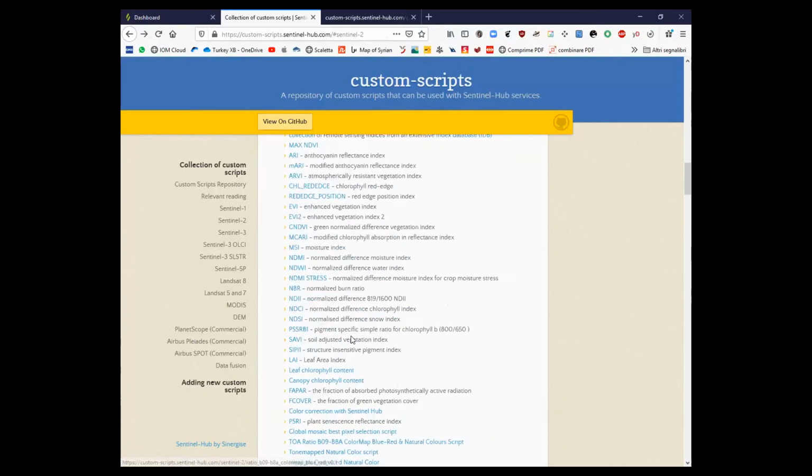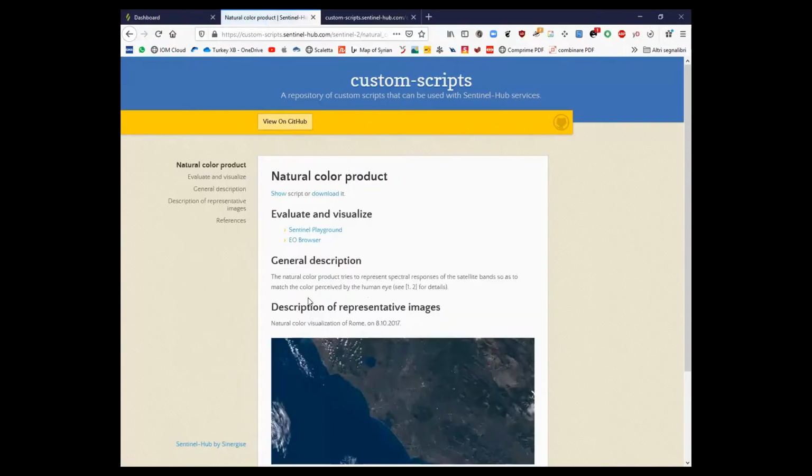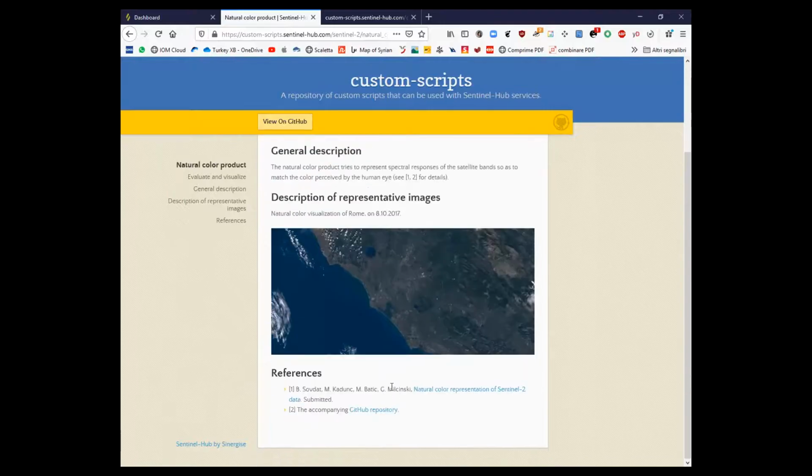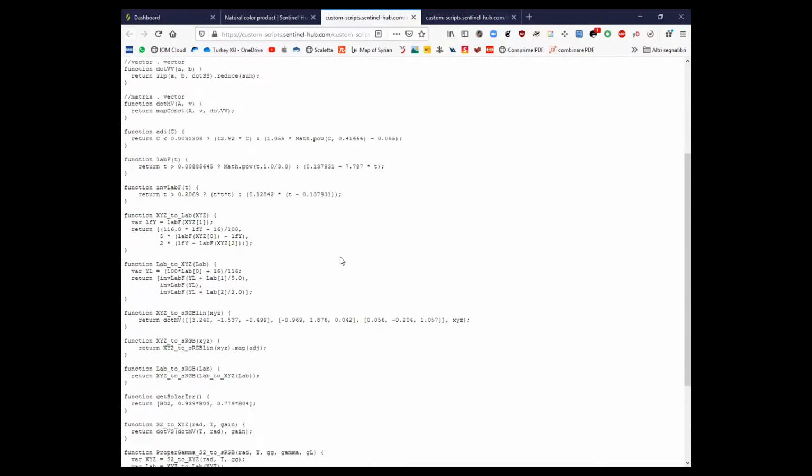I have to find it. It is this one. I went through all those combinations, and I could realize that the natural color combination is much better than the true color. And the script, like you see, is as well much more complex. So the same process here, you can read the explanation of this combination, and here on download, you take the script. You see, this time it is a big script. Again, no need to understand the script.